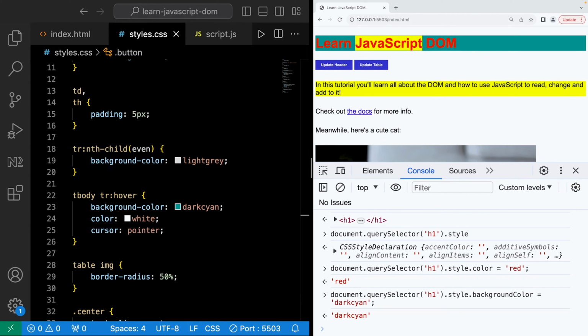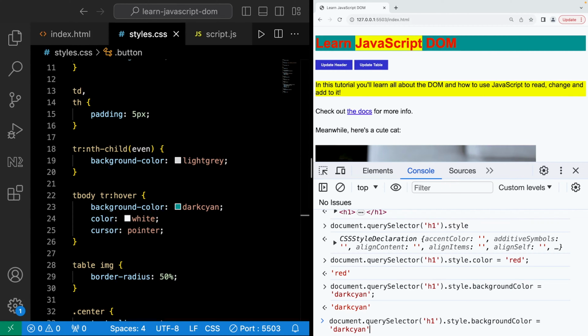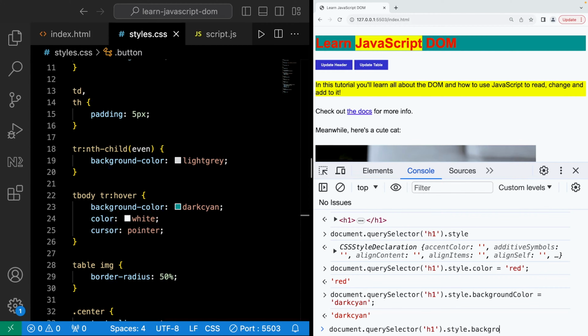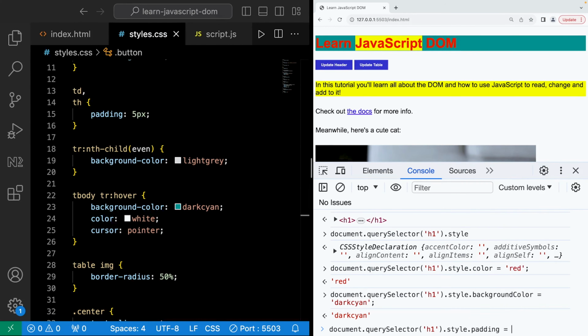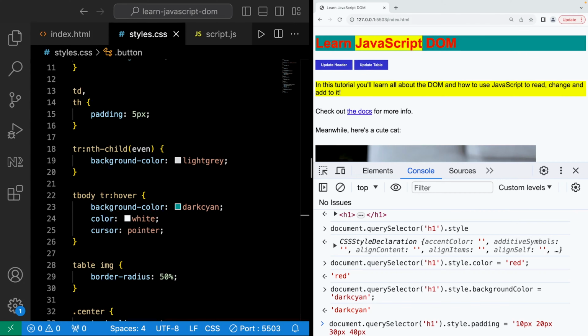So you can see if you want to change any CSS style property that has a hyphen in it, you need to remove the hyphen and then uppercase the second word, which is in other words camel case. And of course you can use the shorthand properties that you find in CSS. So as an example, if we wanted to change the padding of this element, we can assign it a new value and then just say 10 pixels, 20 pixels, 30 pixels, 40 pixels. It's a bit random, but there we go.